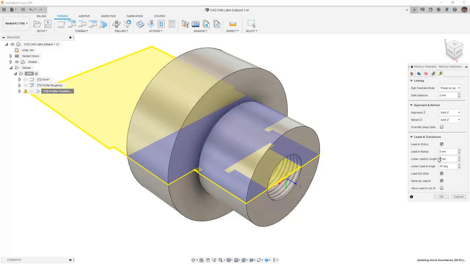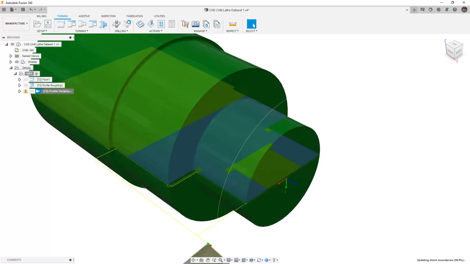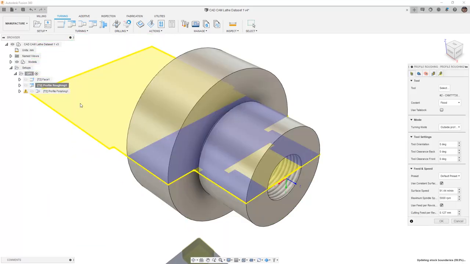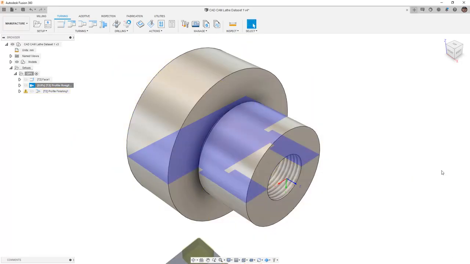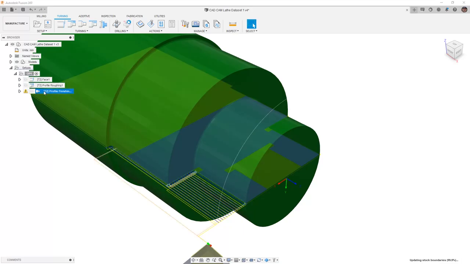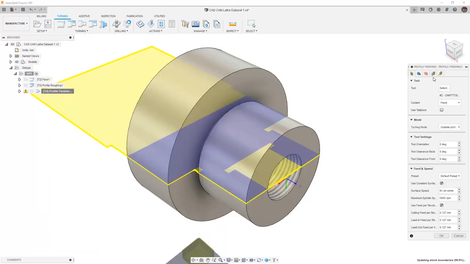If we change that linear lead in to 1 millimeter and say OK, you'll notice that we're still getting the warning because it's still hitting this bit of stock here. One thing that we could do is modify the roughing toolpath to go a little bit farther if that's how far we needed to take our finishing toolpath. It's going to recalculate that, and then let's make one more adjustment.